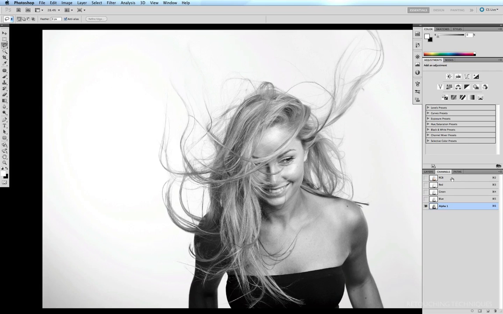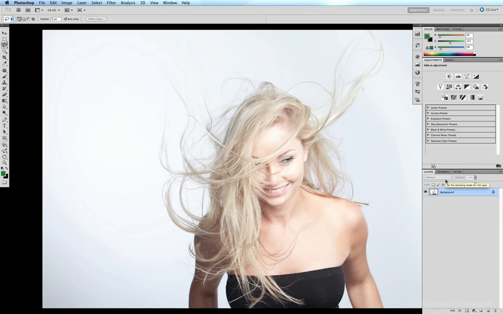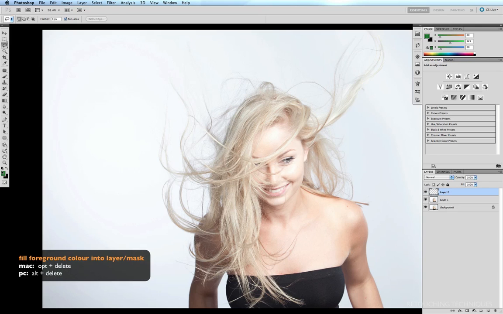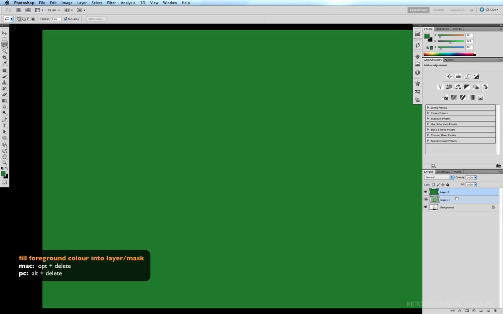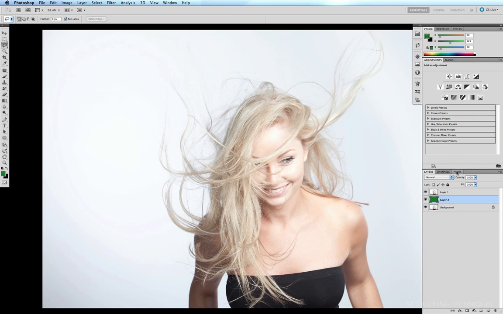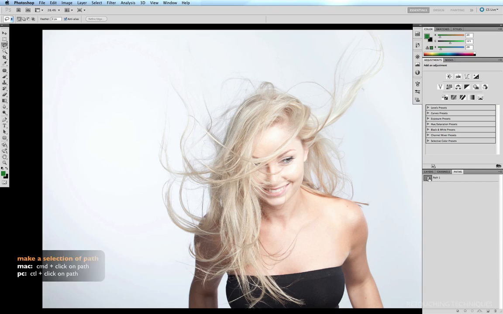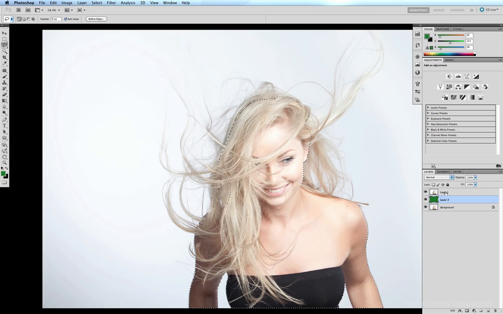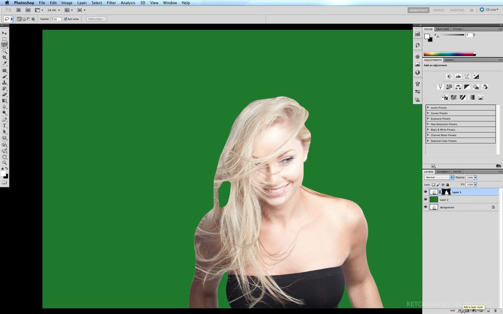So I'm going to go back to RGB, come into my layers palette, and as with the previous hair masking technique, I'm going to duplicate my background layer by hitting Command J. Come down to my new layer icon here, click on that, and with a dark green as my foreground color, I'm going to dump my foreground into this layer by hitting Option Delete and drag this new layer underneath my duplicated layer. Come into my Paths palette and I'm going to Command click on my Path 1 to make a selection of my path, back into my layers, select layer 1 and I'm going to hit Add Layer Mask. And now we have a layer mask of those sharp edges of Rebecca's body.